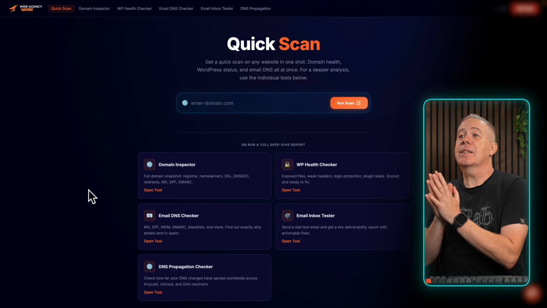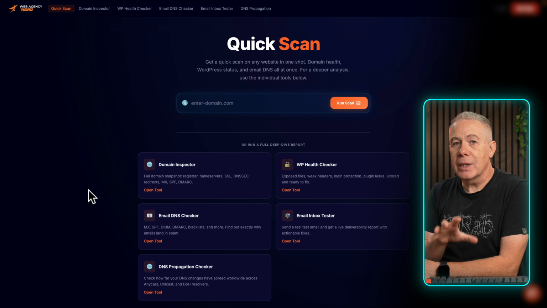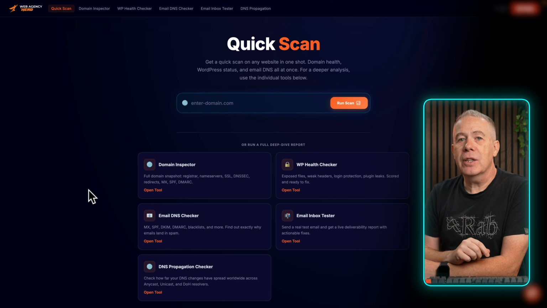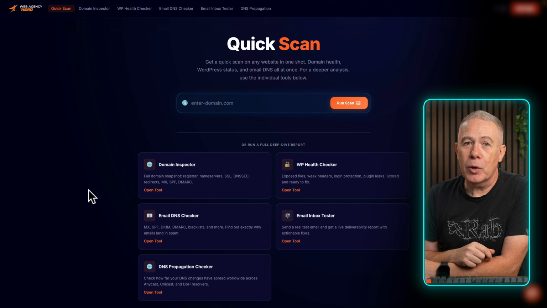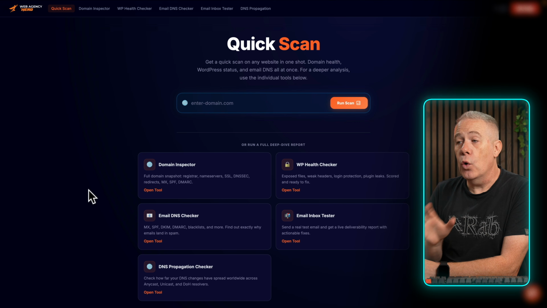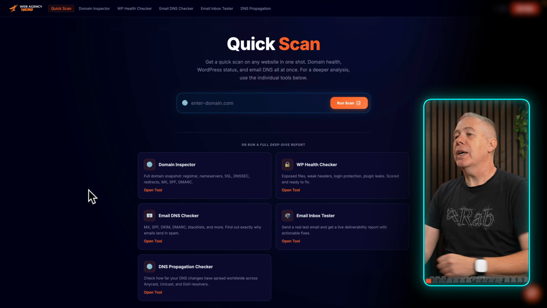So the site we take a look at today is called Web Agency Hero. This has a range of really useful tools. Let's take a look at just some of them, but I would highly recommend you check these out for yourself and drop a comment down below if you've used this or if this is something you're going to use in the future. I'd love to know.